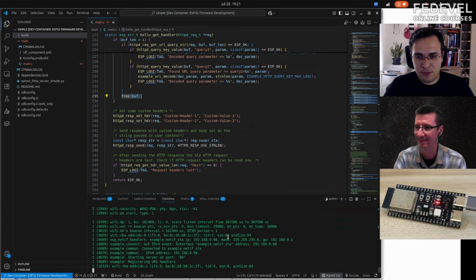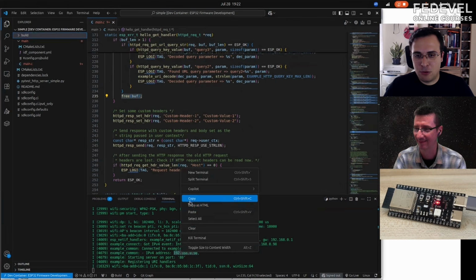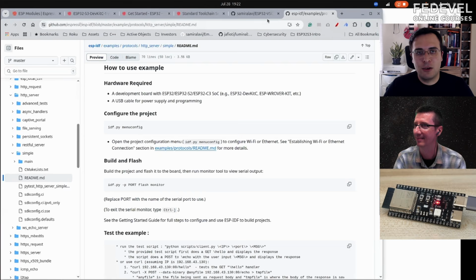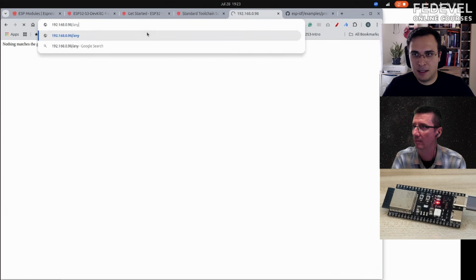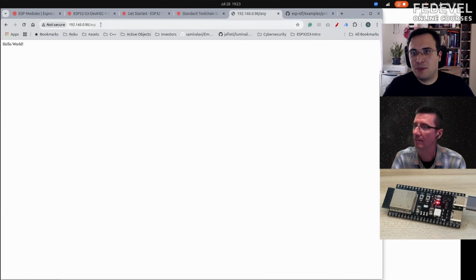So now it has flashed and programmed the board. You can see it has printed the IP address. So I can copy the IP address and open it in the browser itself. It has answered hello world.